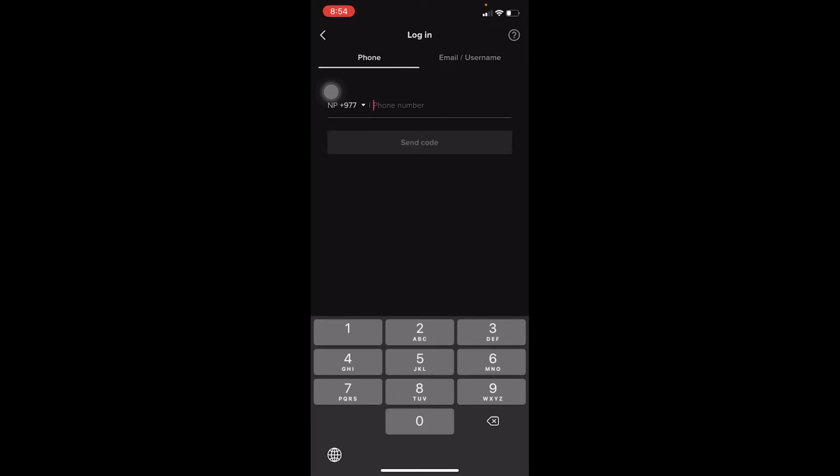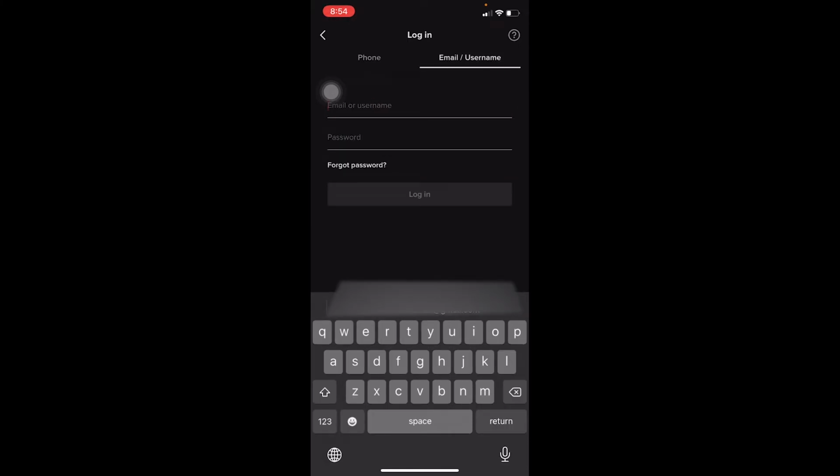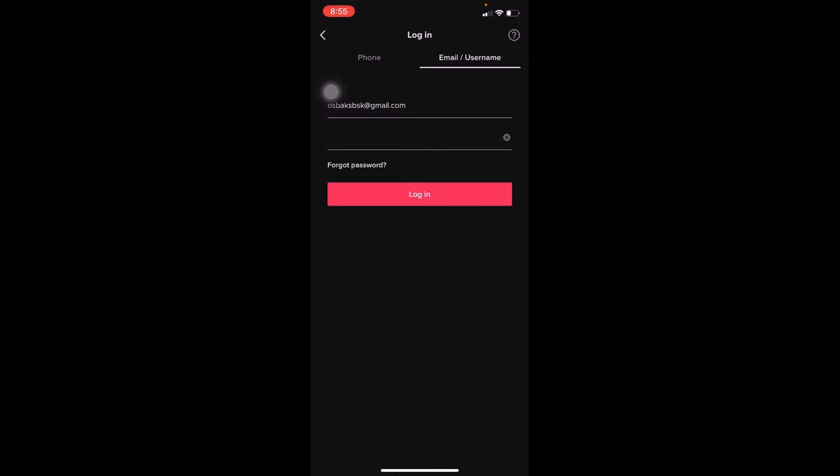And if you want to use your email or your username, you can click on email/username at the top right side of your screen and it's going to take you over here. Once you're over here, you can enter your email. After you enter your email over here like I'm doing, what you need to do is go on where it says your password. So once you enter your password over here, click on login. And if the email and password you entered over here is correct, you should be able to log in into your account.